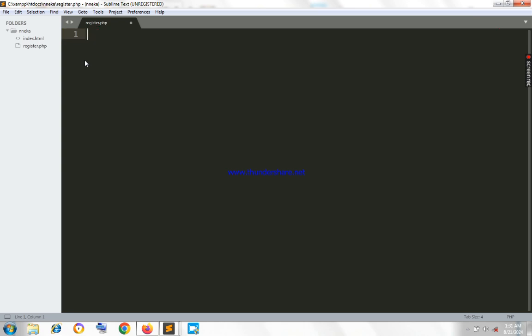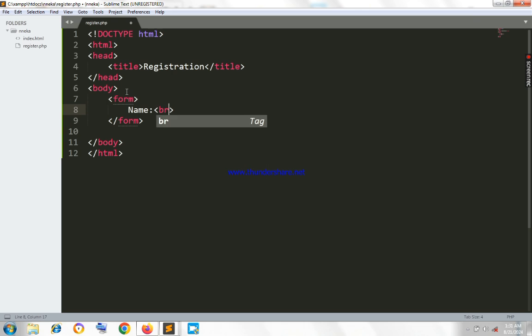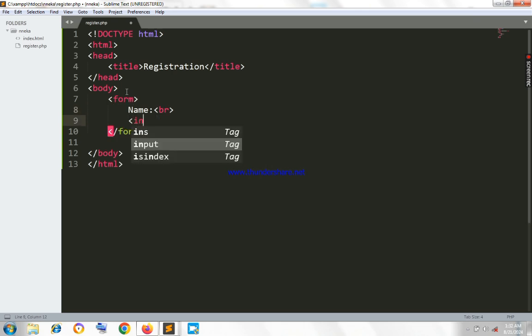Now I'll start writing just my basic HTML5 for the form. I will name it registration, and then inside the body I start writing the code for the form. The form will have four fields, one for the name. I'll do just the basics. Let's not bother about putting the label. So I put a break, so that the field for the input will go to the next line.